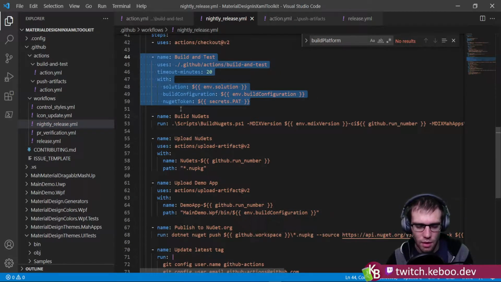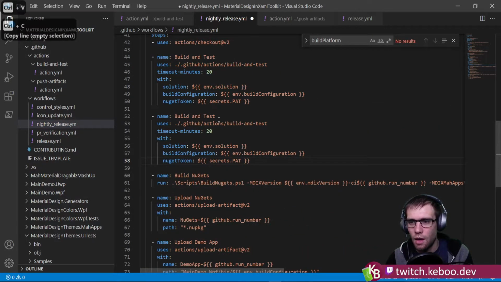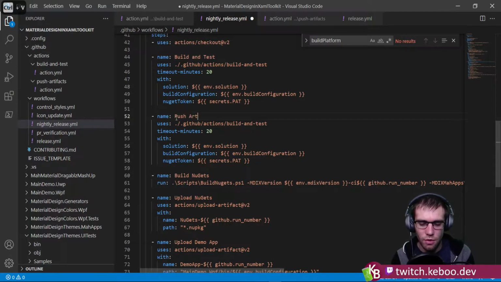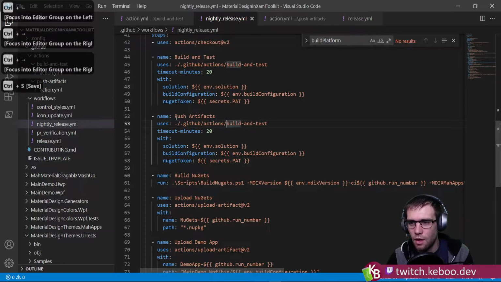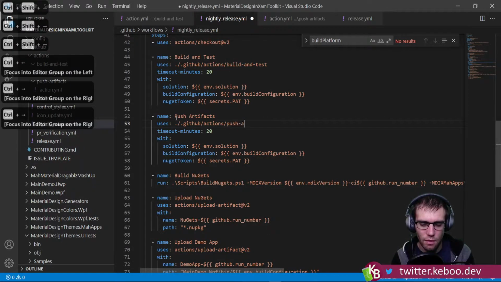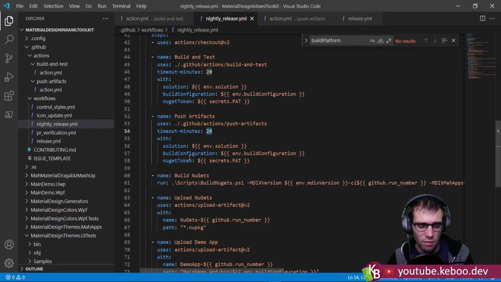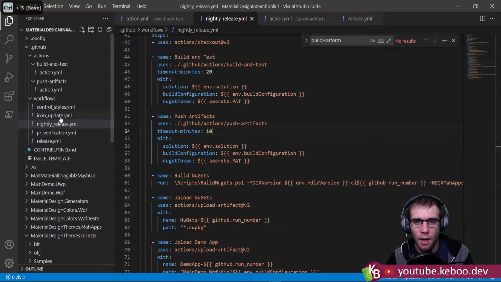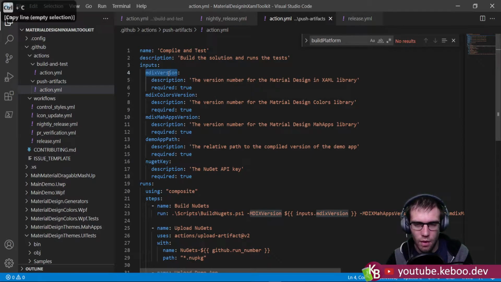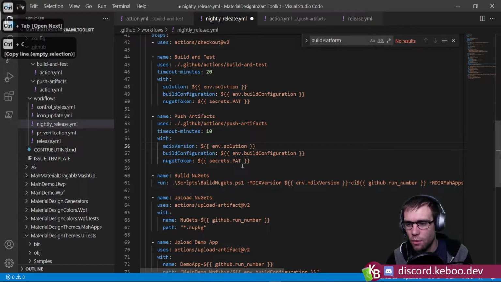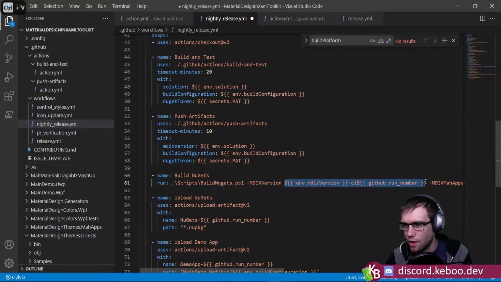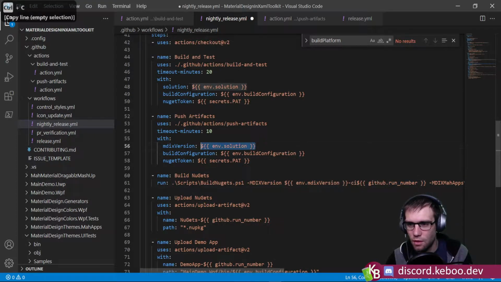We're gonna do something similar. How about push artifacts? Let's see. Push artifacts, something like that. This thing really should have a short timeout. Like if this thing takes longer than 10, we've got a big problem. Okay, and then we've got to do the versions on each of these. Boom, so MDIX version is actually going to look like this. Boom.